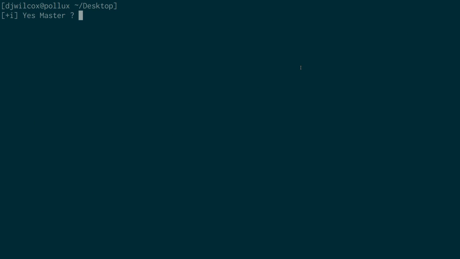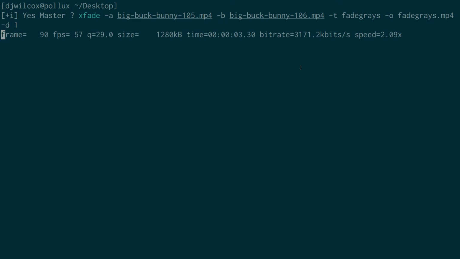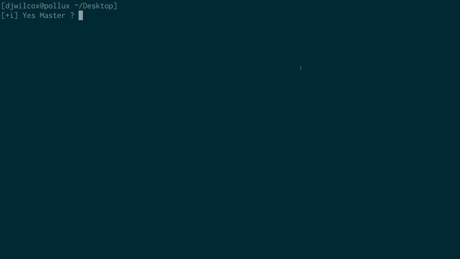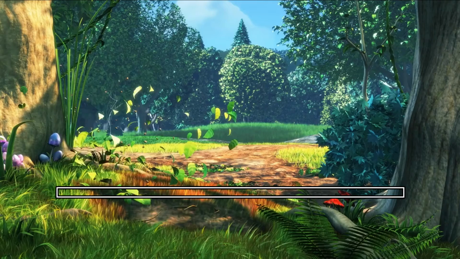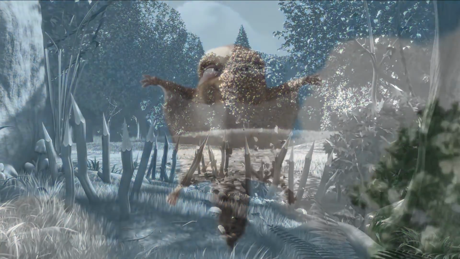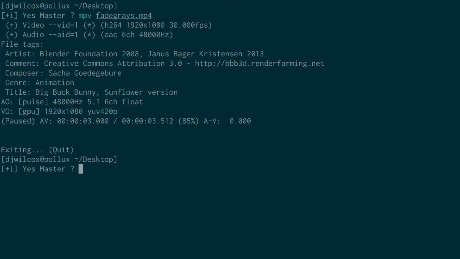Nice fade there. Okay, we've got fade grays and fade white as well. So fade grays, out fade grays.mp4, duration 1. Okay, right, mpv fade grays. You go, you see a grayscale fade there. Yep. And then we've got fade white.